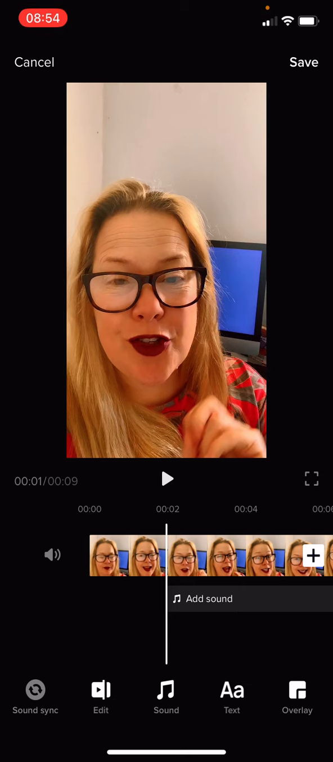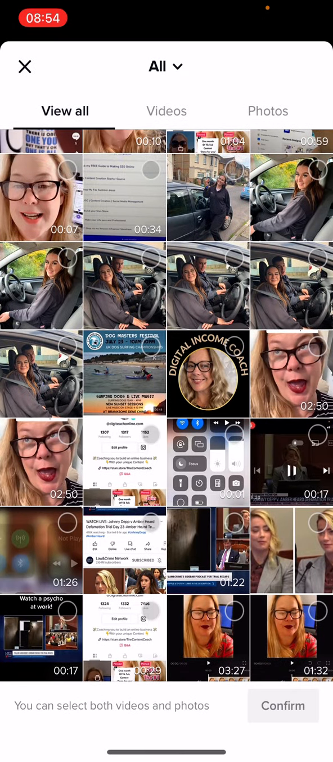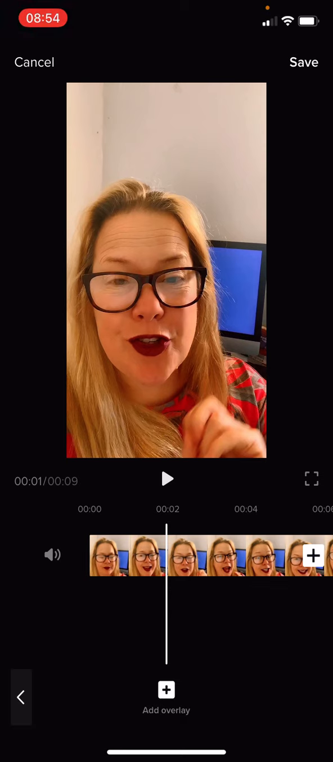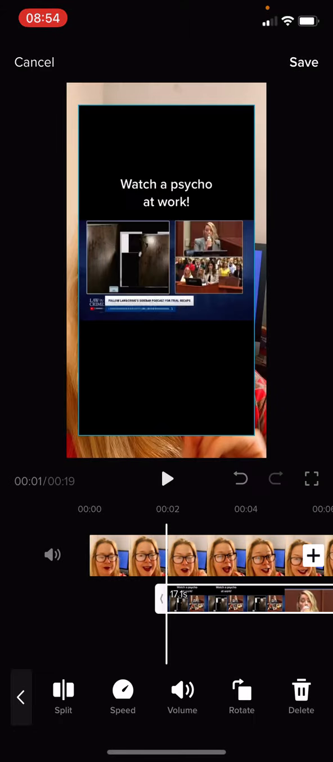So to do an overlay, you don't press that plus button there, because all that will do is insert another video at the end of this one. You need to go to the bottom right hand corner and press overlay. And then press plus overlay, the little button in the middle of the screen, sorry. I'm going to put this video inside of it and press next.